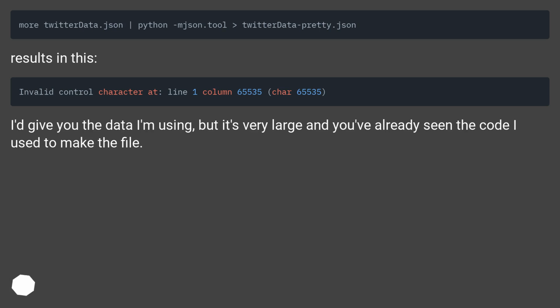Results in this. I can give you the data I'm using, but it's very large and you've already seen the code I used to make the file.